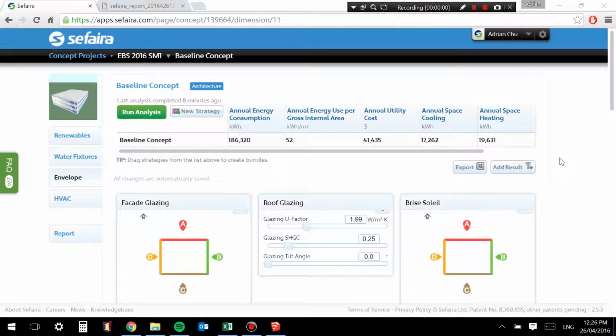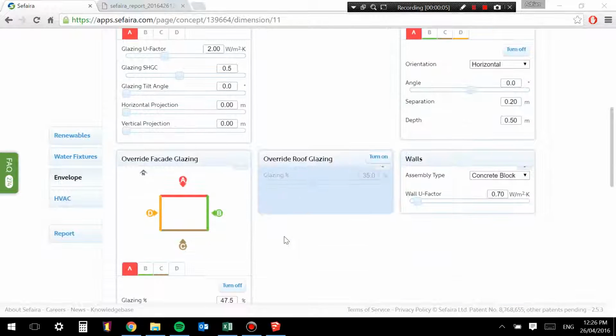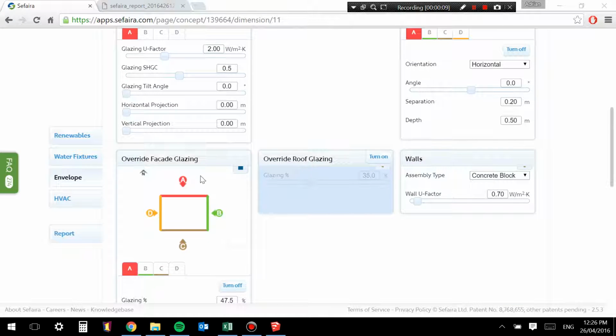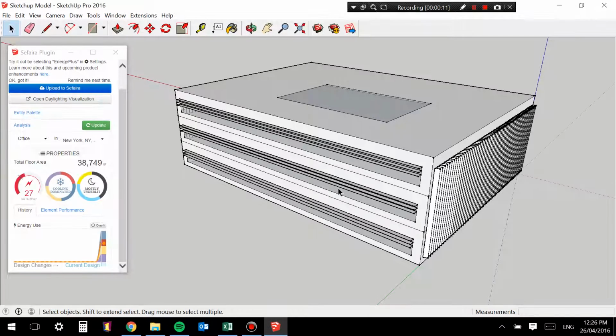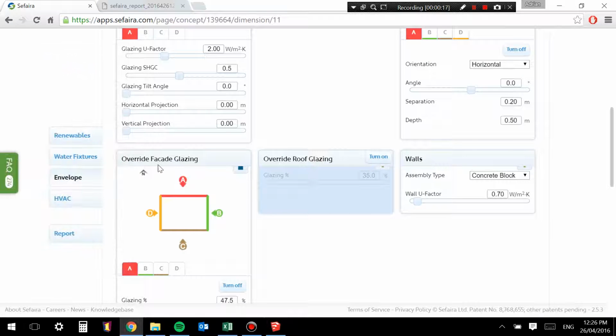So as we have seen, there are many things that we can change in Sefaira, and we have some ability to override some of the original design. So for example, if I'm not happy with the original design on that particular model, I can still have that overridden using these options here.